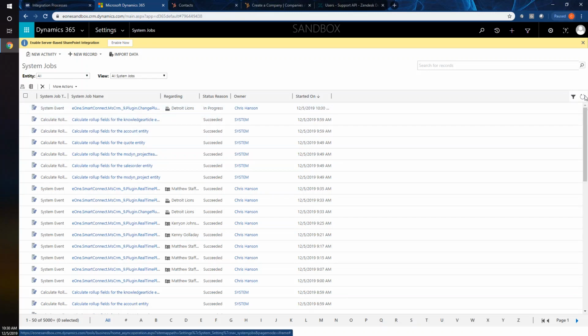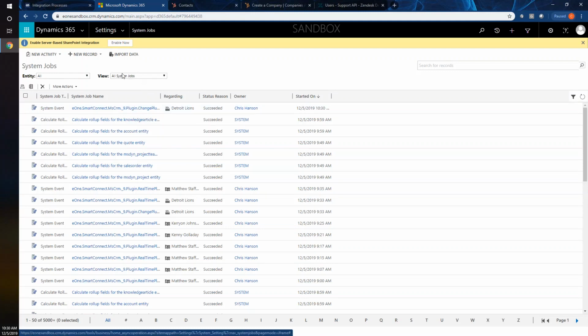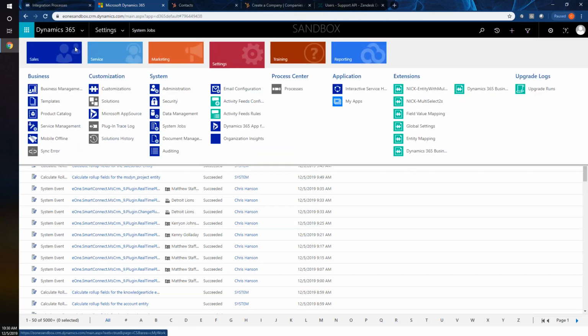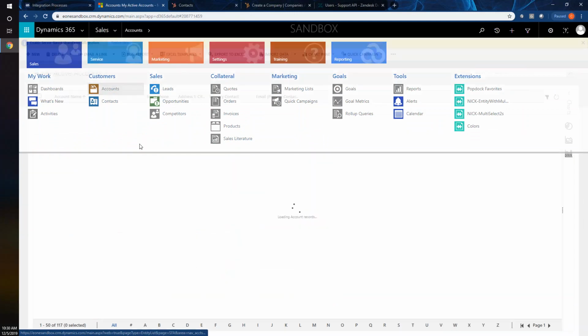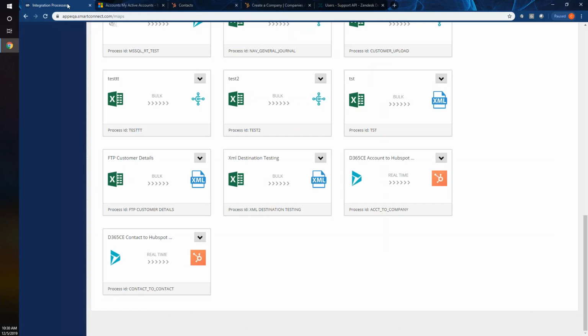As long as it's in progress, it hasn't been sent to SmartConnect yet. Once that plugin says succeeded, we know it's been handed off to the SmartConnect web service, so I can then check the status in SmartConnect before continuing on. So again, not something you normally have to do. I just wanted to point that out if there's anyone on the call that's interested in how our real-time plugins fire.